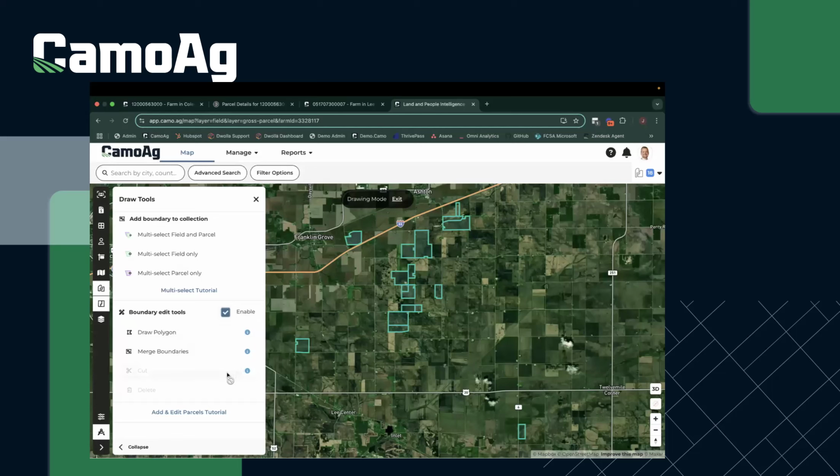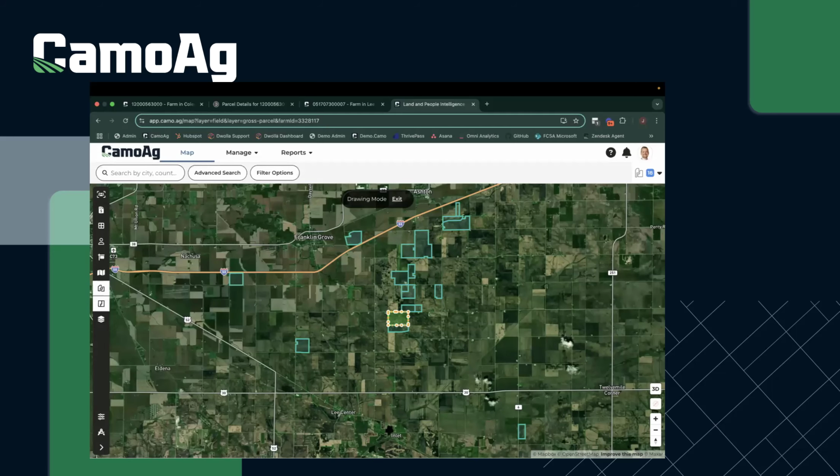If I wanted to merge the boundaries, or I wanted to make cuts or any kind of edits to any of these fields, I can do that all from that map on the farm overview page. Any questions?